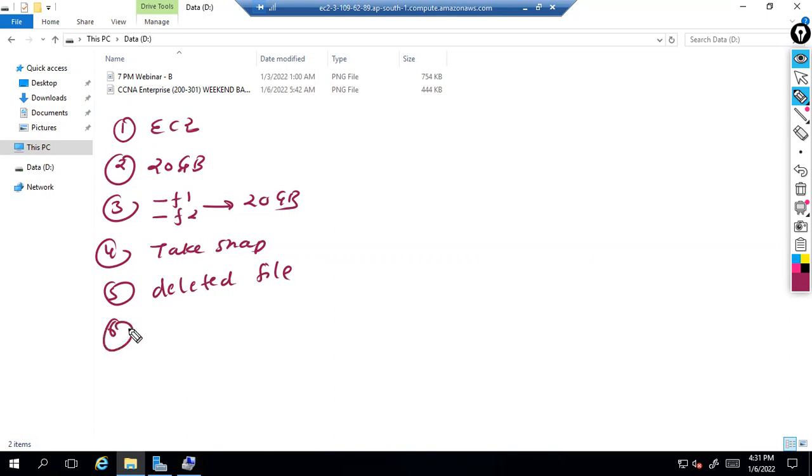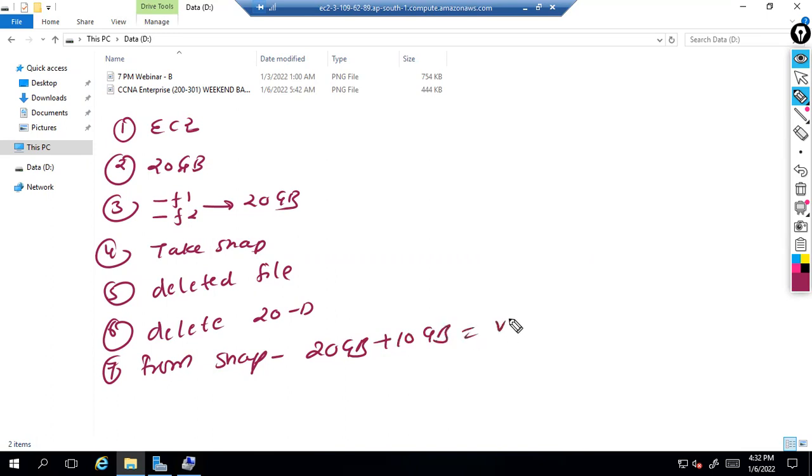After deleting the file, we deleted this particular 20 GB D drive as well. Then from the snapshot, we created a volume; we had 20 GB but required 10 GB more, so we created one more volume. I added this volume to my EC2 instance, and now when I check in my EC2 instance, I got my files back.